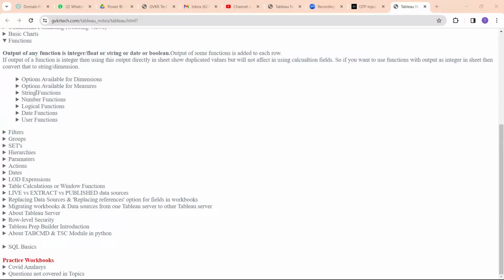When it comes to functions, we have different types of functions, like string functions and number functions. String functions we will mostly use on dimensions or text fields. Number functions we will mostly use on top of measures. Logical functions we can use on anything, either a dimension or a measure. Date functions we'll discuss separately, because date is a big topic, so we'll discuss them while discussing dates.